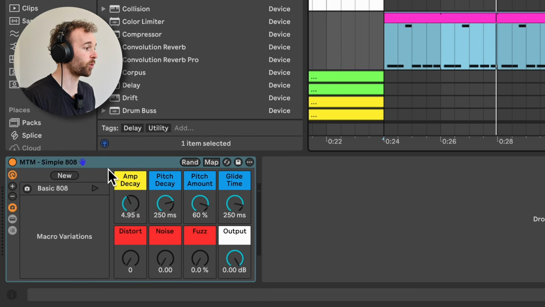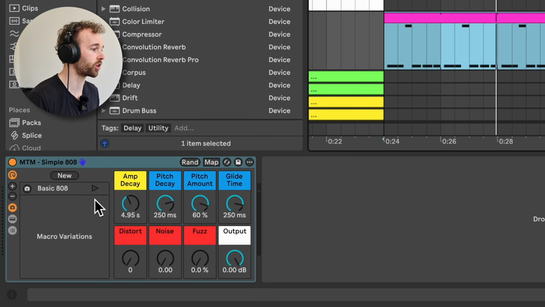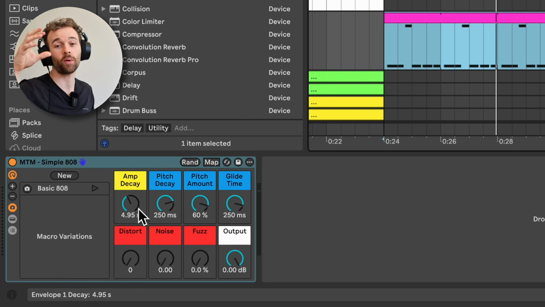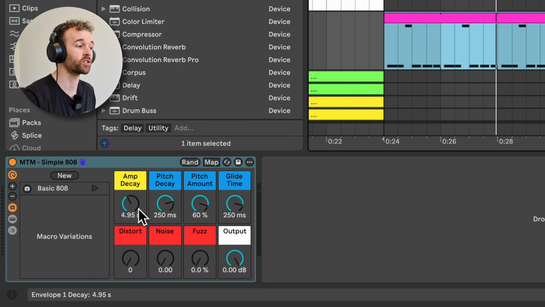Here I'm using the simple 808 rack, which again, you can get as part of my simple bundle to showcase this. And the other characteristics of 808s as opposed to something like a sub, as well as that pitch drop, is there's often also an amplitude drop as well. So there's some kind of decay where we have a loud part at the beginning of the sound and decays over time.